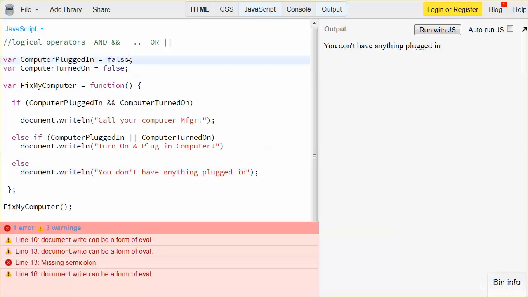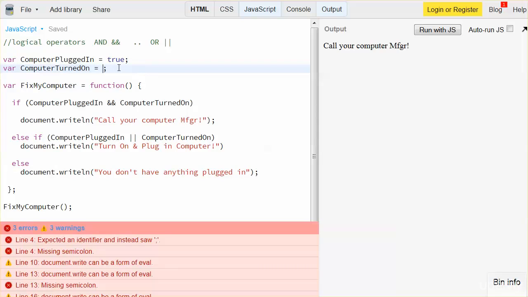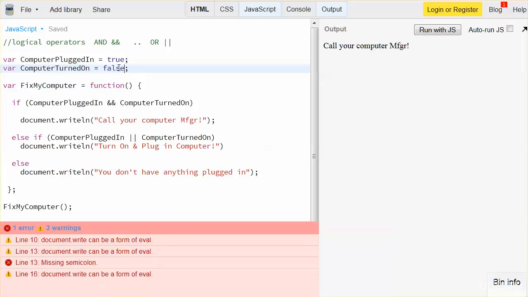Now if I were to change both of these to true, let's say I have my computer plugged in and I have my computer turned on, then when I run this, if the computer is plugged in and turned on and you still have a problem, it recommends you should call your computer manufacturer. And if I have the computer plugged in and the computer is not turned on and I run this, it would say you need to turn on and plug in your computer. So it's a friendly reminder that the user needs to do both to fix their computer.